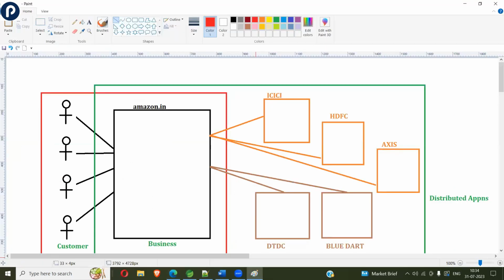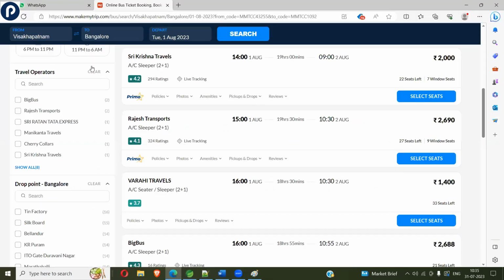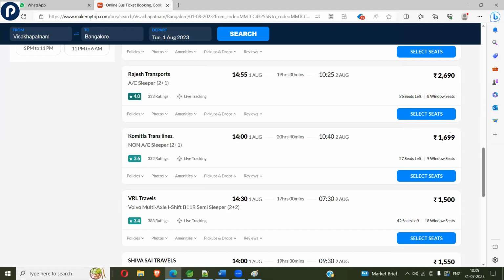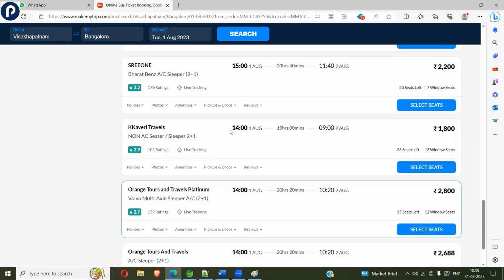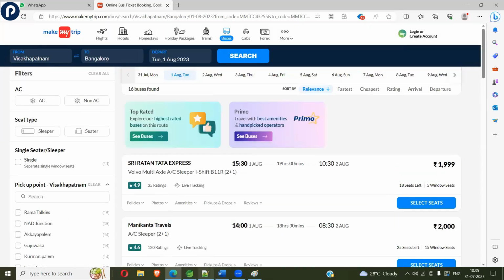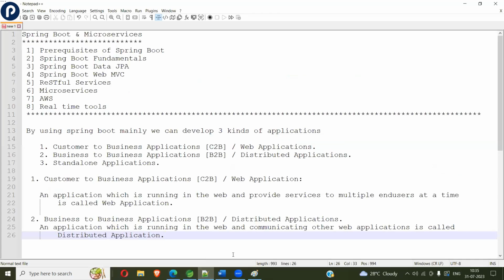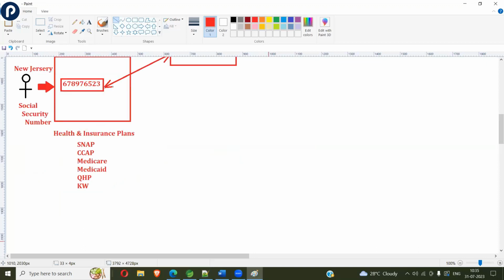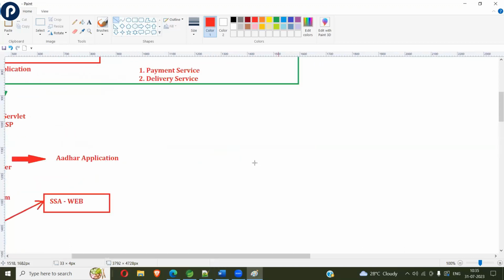You might be getting the doubt like, sir, we are making a request to makemytrip.com. How do all these applications react within the same time? There is a concept called messaging queues. There is a concept called messaging systems. One of the most popular and frequently used messaging systems nowadays is Kafka, Apache Kafka.